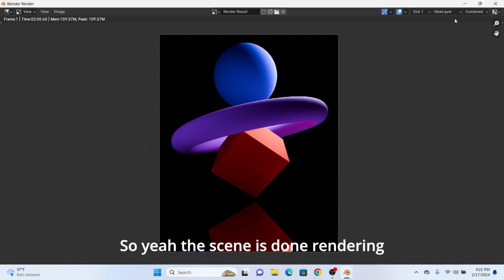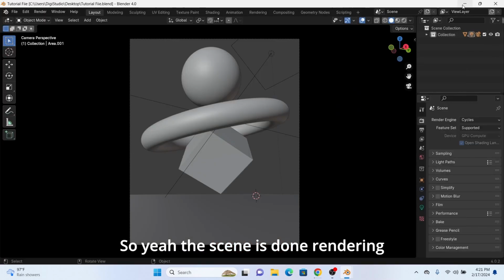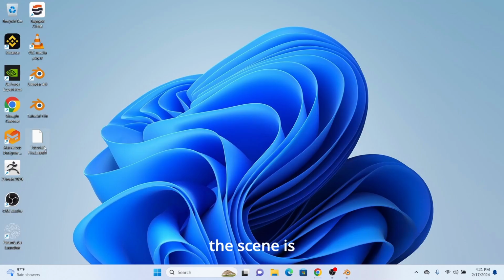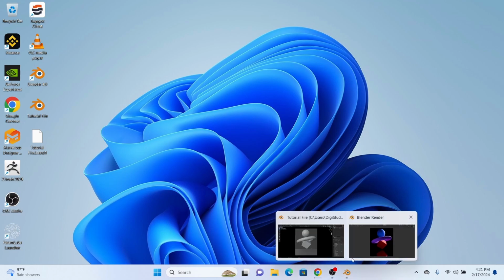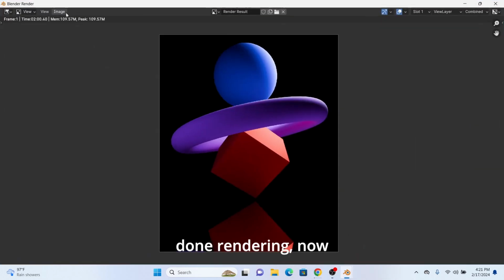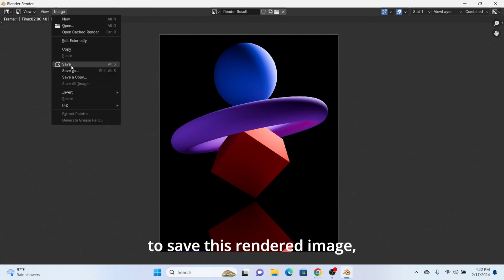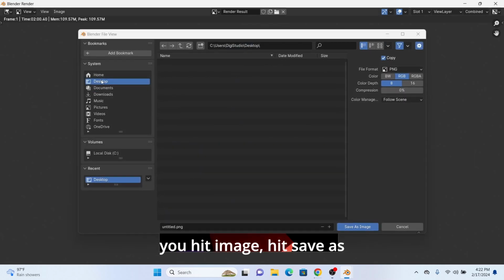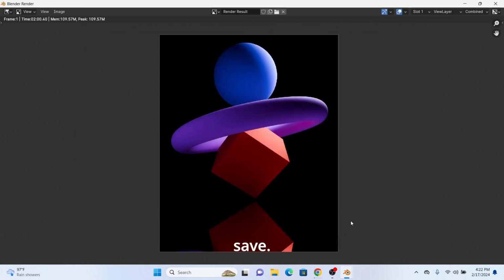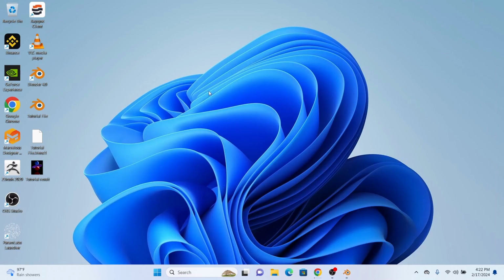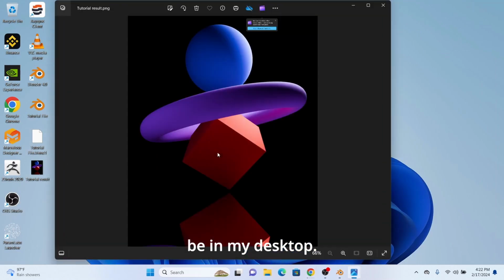So yeah, the scene is done rendering. Now to save this rendered image, you hit image, hit save as, and then you select where you want to save it, and I'll call this tutorial results and hit save. This should not be my desktop.